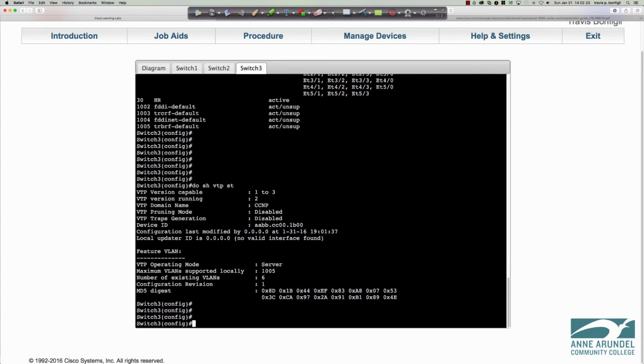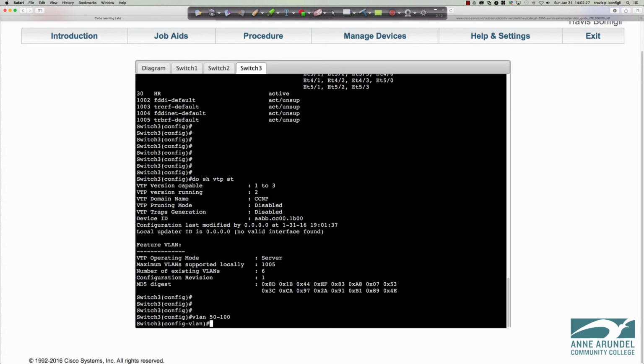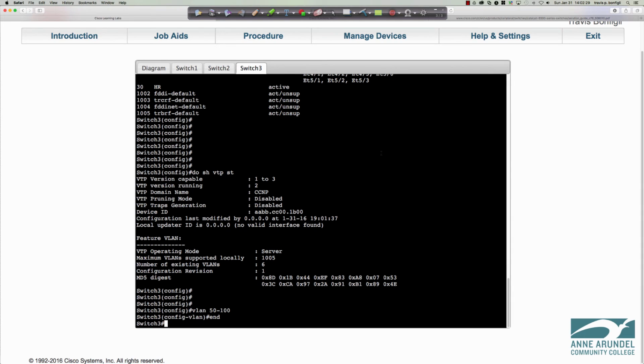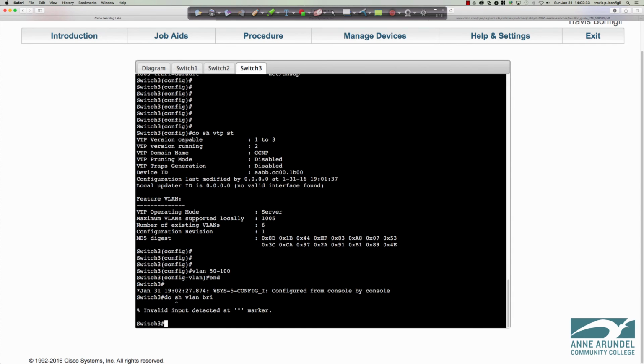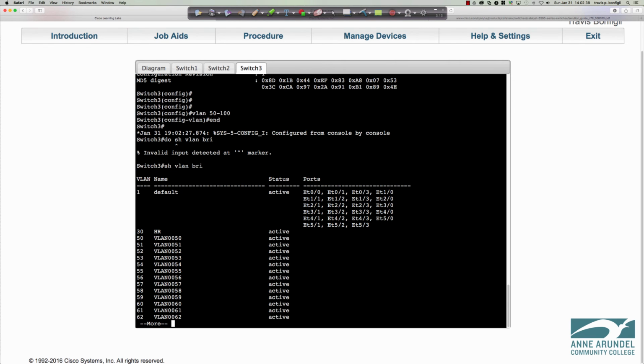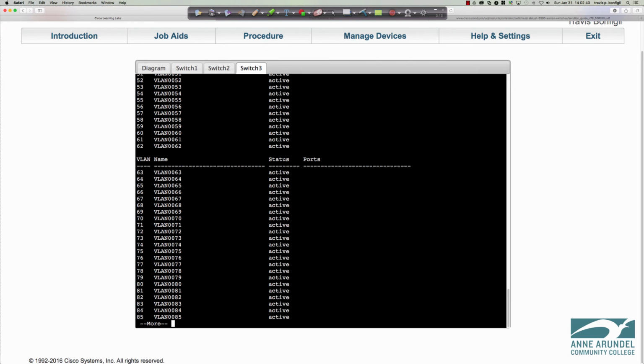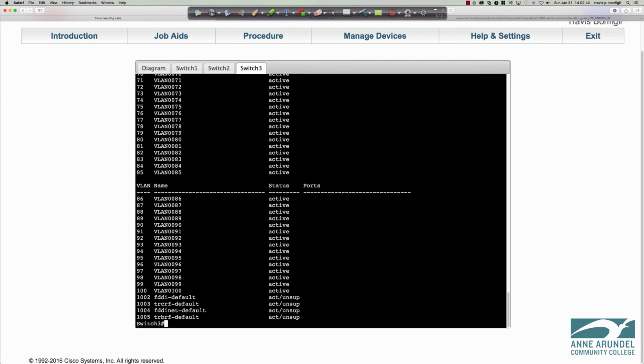This is the server, so we're going to say VLAN 50 to, well actually, we'll do 50 to 100. And then I'll say end. So now when I say show VLAN brief, you can see we now have VLANs 50 through 100. And again, this is our VTP server.